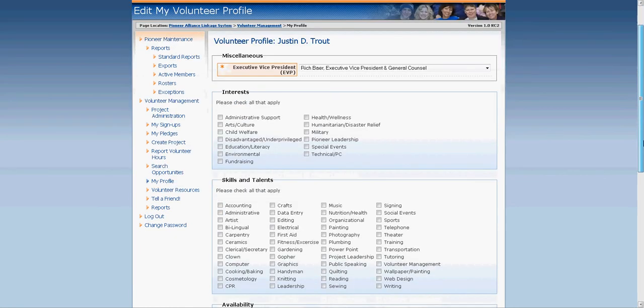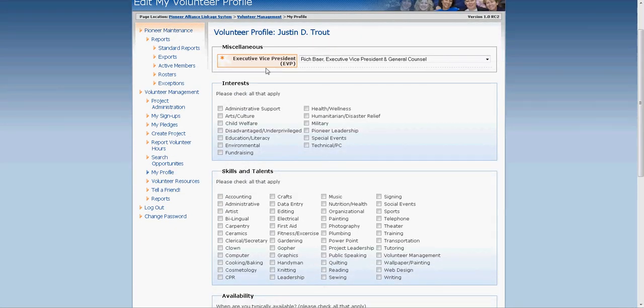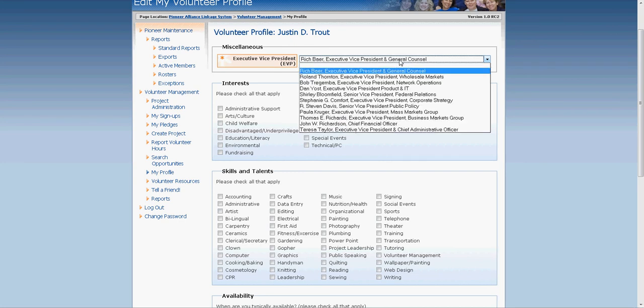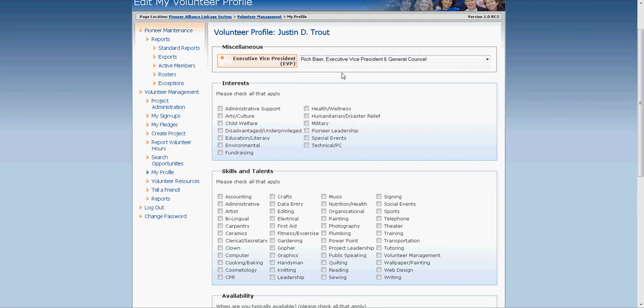This includes a couple of buckets. This miscellaneous section in particular applies only to Quest at this point, and because my record is tied to Quest, that's why I'm seeing this. And they're really interested in tracking what work group people are part of by which executive vice president they report to. So in this case, I've chosen Rich Bear. Most people wouldn't see this miscellaneous piece here.